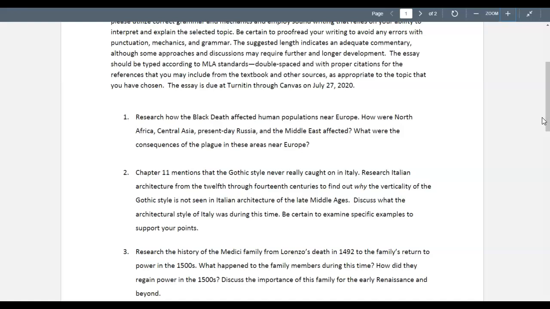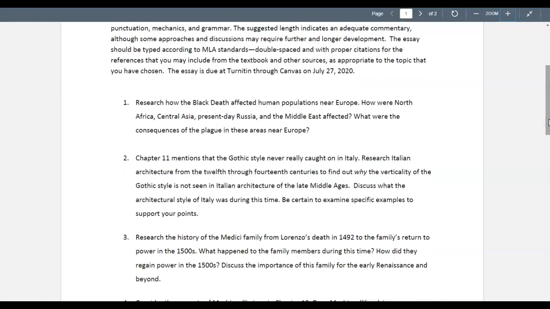And what were the consequences of the plague in these areas near Europe, in and around Europe? How were they impacted? What was the impact? What proved to be some of the consequences? How did the Europeans and these other areas deal with these? So I want you to pay attention to those, and you'll have to do some research. We'll talk about how to find the research here in just a moment.